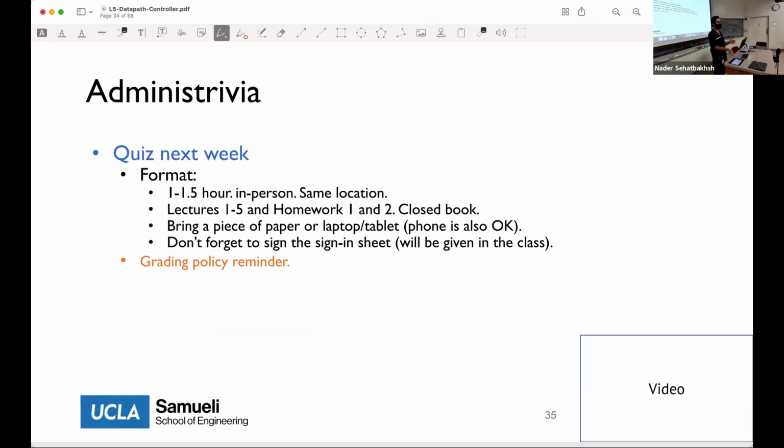And then homework 1 and 2. Homework 1 is already done. Homework 2 is going to be released today, and then we're going to release the solutions before the quiz on Tuesday. And it's going to be closed book.